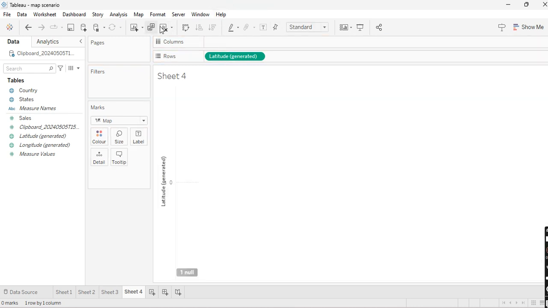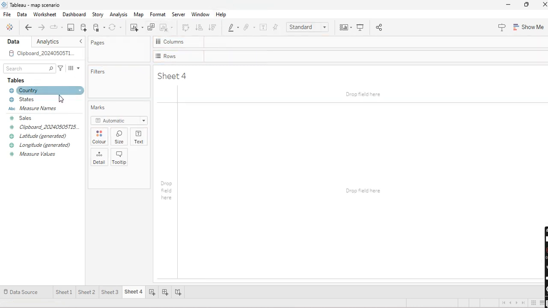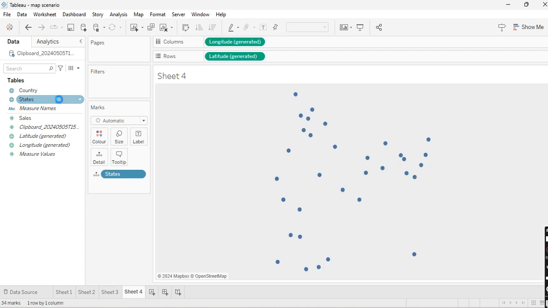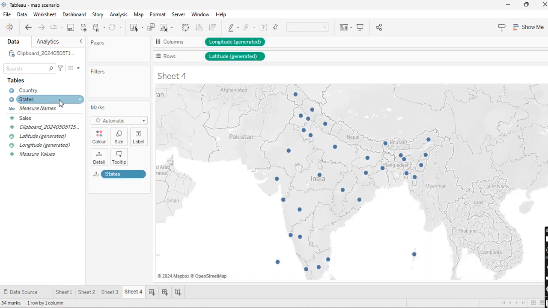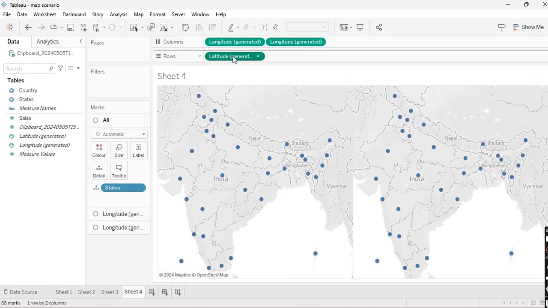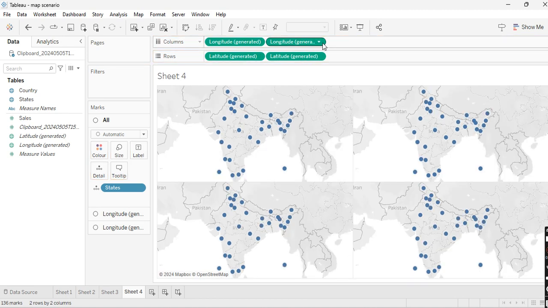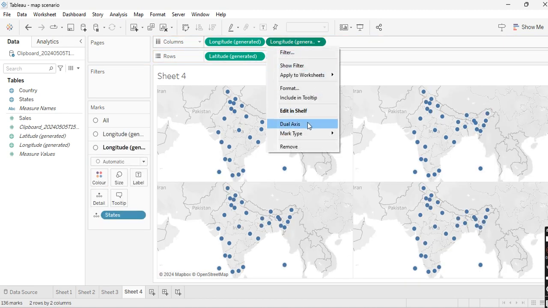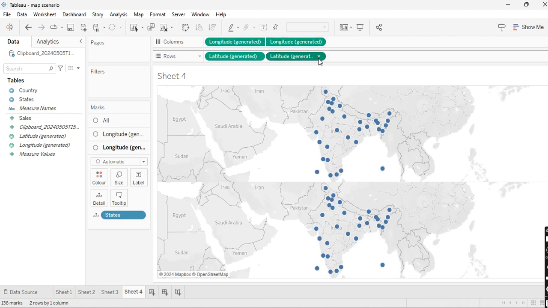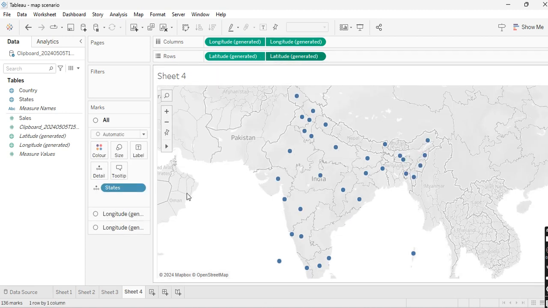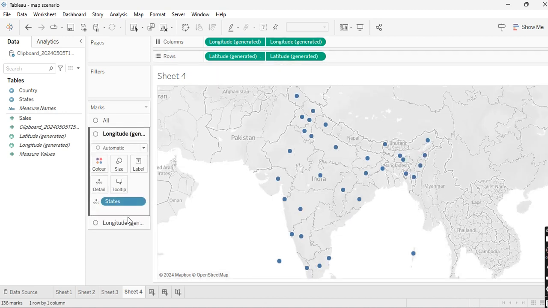First, double click on states. This is a very simple scenario, just understand the scenario first. Duplicate this longitude and latitude, and make the dual axis of longitude and latitude as well. So now your chart is ready.